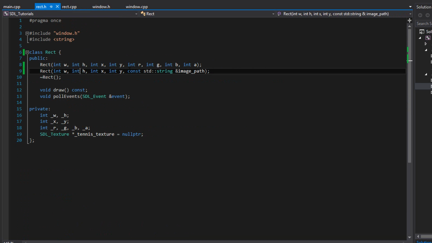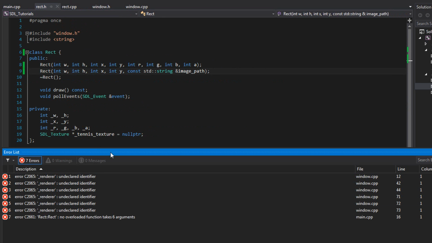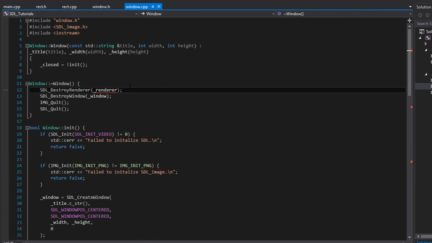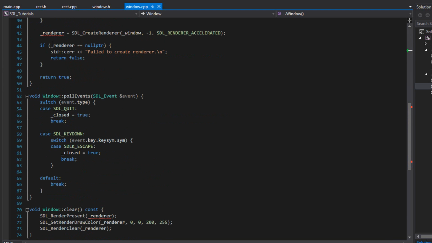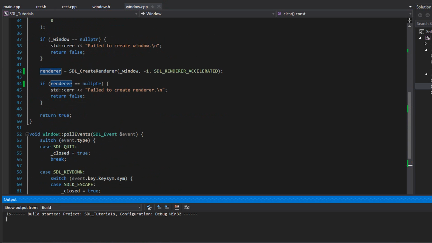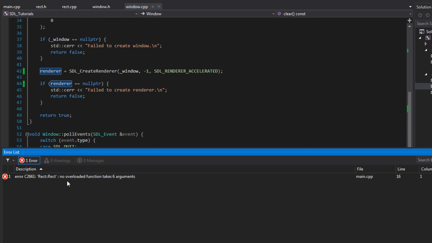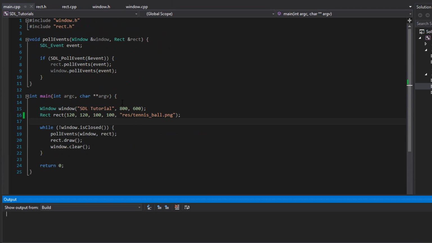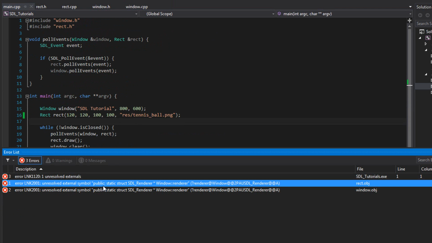Good, let's go ahead and run it to see if everything still works. And looks like we have other cases. Oh yeah, so within the window class we have to get rid of this underscore as well. Let's run it again. Let's see what this error is. Oh yeah, we don't pass in window anymore when we make a rect object. Alright, let's run it. Unresolved external symbol.